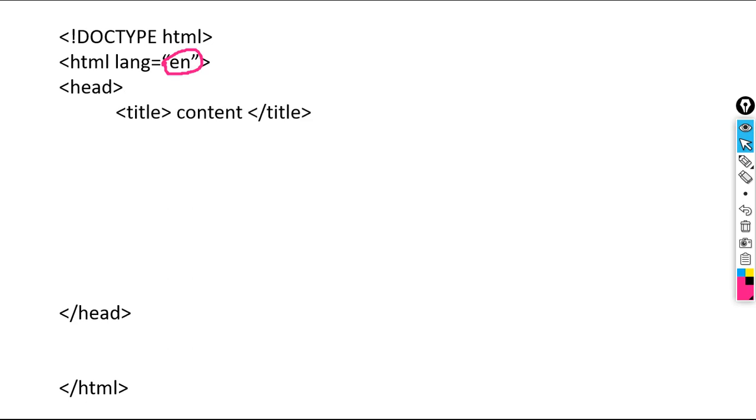Within the head section we have title. So this content is nothing but the title of our HTML document. Within the opening title tag and closing title tag, we write the title of the document. Now let's move on.